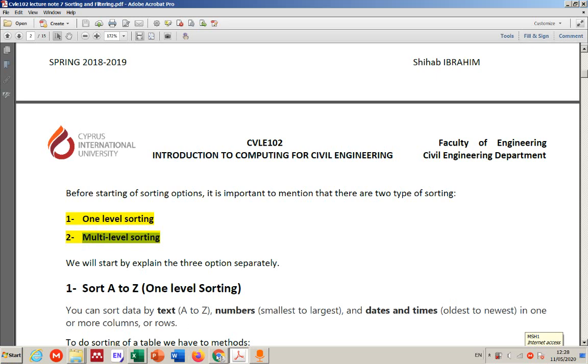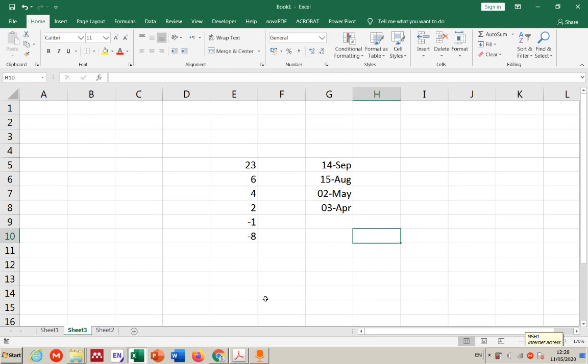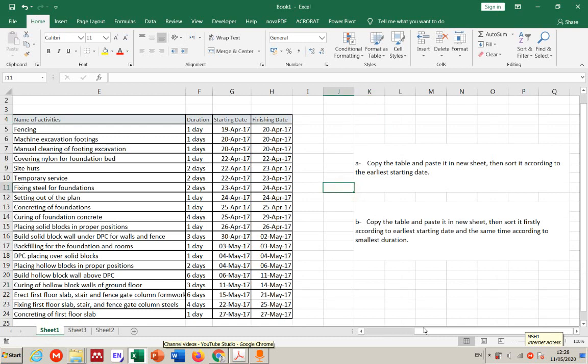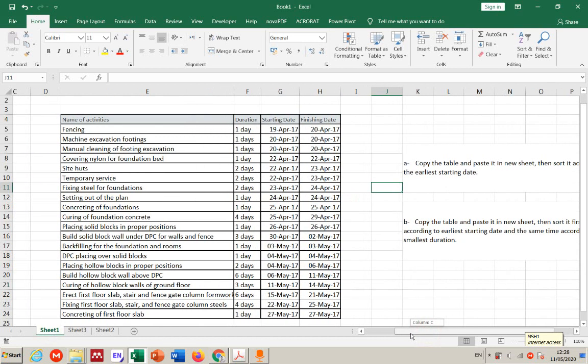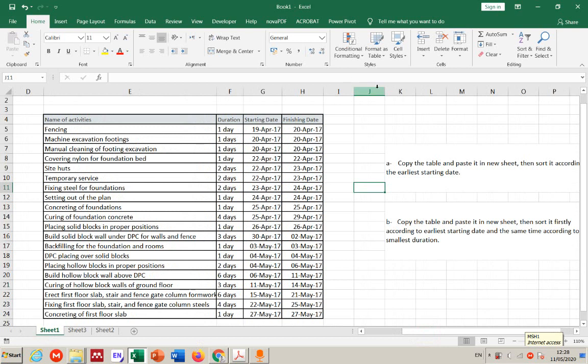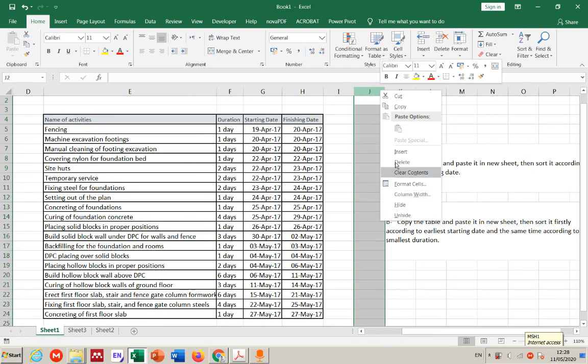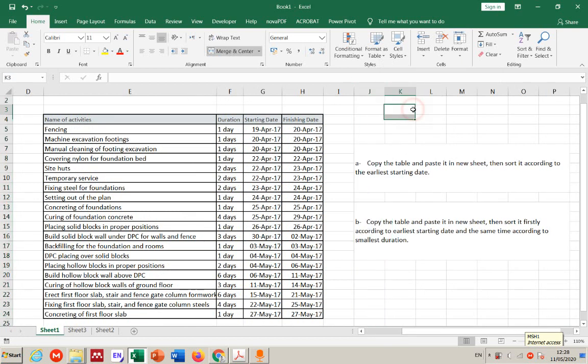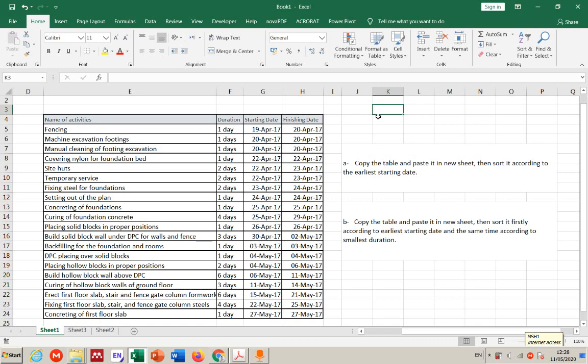Multi-level sorting. In order to explain this one, I will have another example when it comes to multi-level. But first, we'll keep to one level to see what we have. In order to do this one, we have an example. In example 1, we have a table. This is the civil engineering work. We have some activities and duration and the starting day, finishing day.